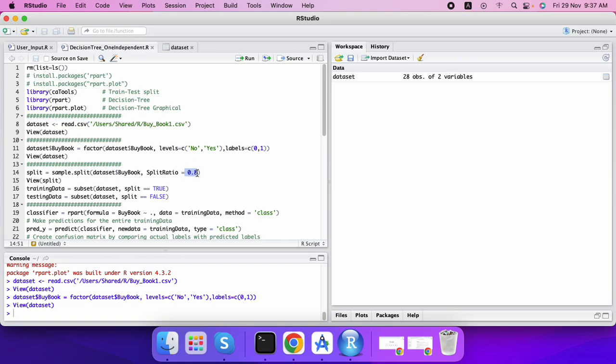0.8 means 80% of the data will be used for the training part, and 20% of the data will be used for the testing part. We can see that actually. Now the split will take place, but before that we need to figure out one thing: how it will differentiate which one will go for the training and which one will go for the testing.